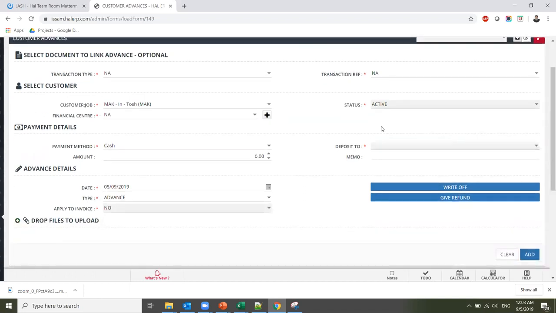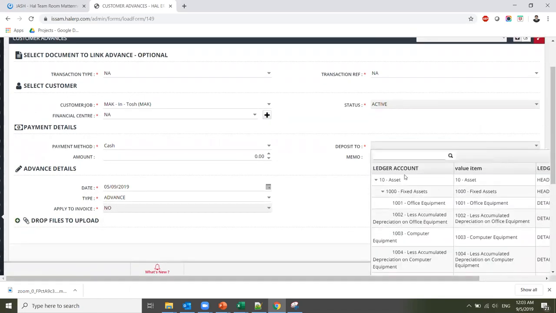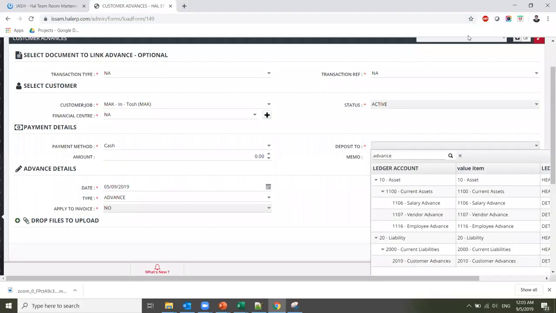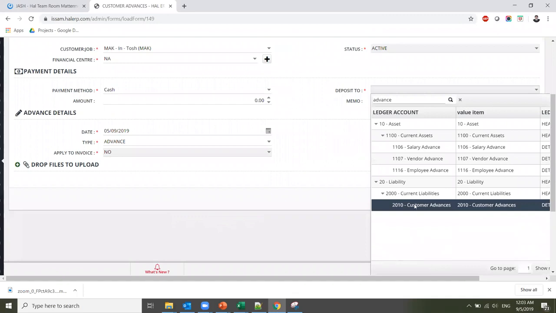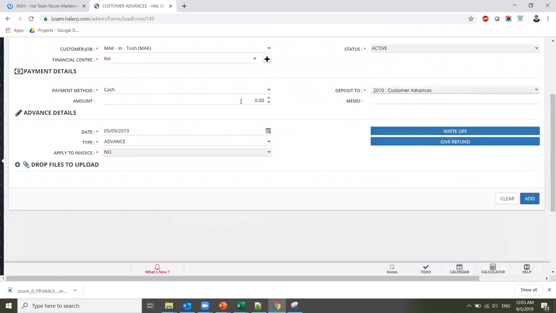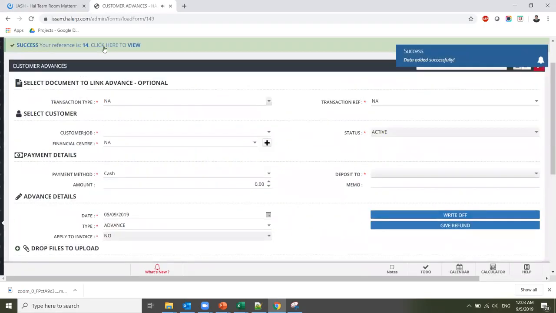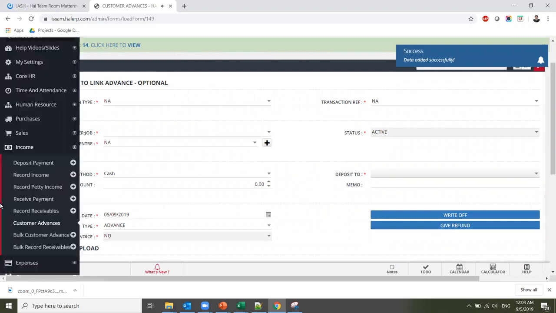And you can select the cash and deposit to. It will be deposited to sales advance, so it can be recorded under the customer advances ledger. You can select this customer advance, and the amount can be around 500 riyals. So the date, type advance, and just click on add. So this is the 500 advance that I have received from this customer.